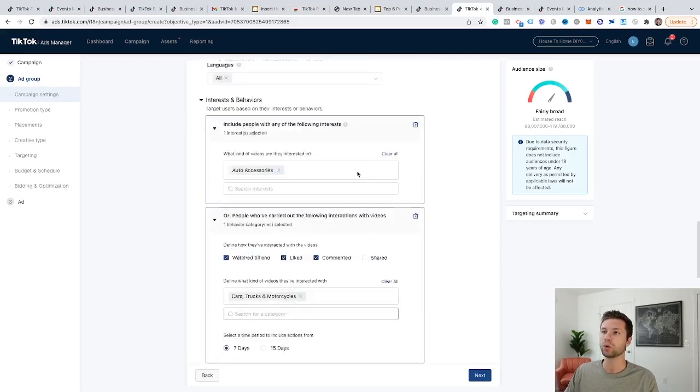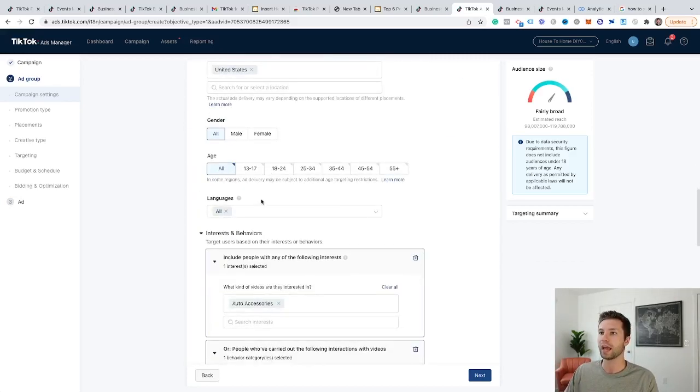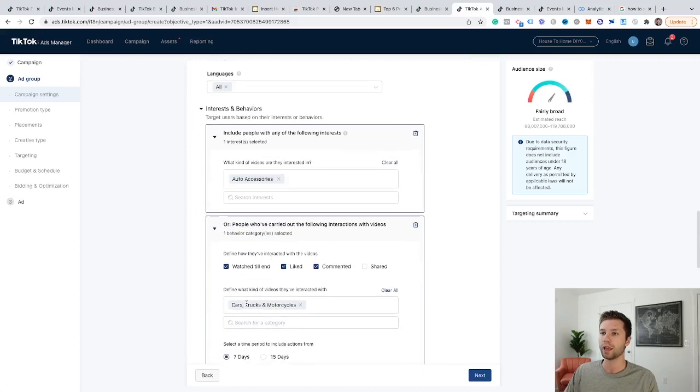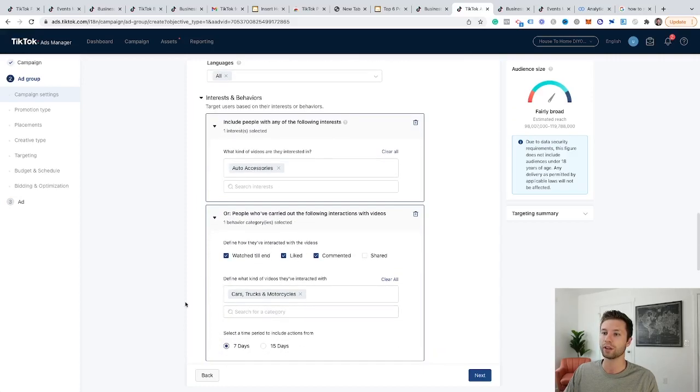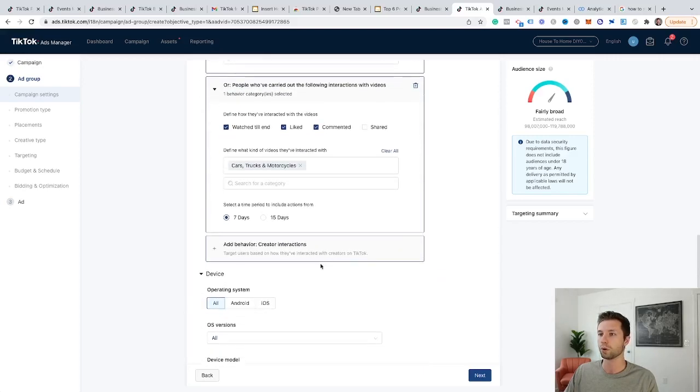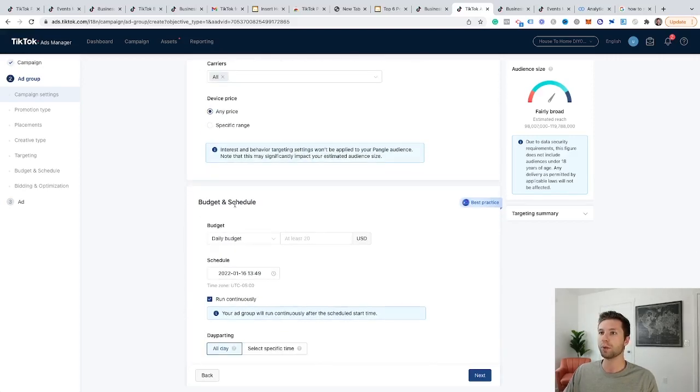So there's a lot that you can do with these targeting options. For now, we're going to leave it at this, with the interest of auto accessories, and then people who have watched to the end, liked, or commented on videos about cars, trucks, or motorcycles. Continuing on to the budget and schedules, you'll see here that our audience is fairly broad. And to be honest, I have noticed inside of TikTok, you don't want your audience to be super, super narrow, because it doesn't give the algorithm enough wiggle room to go through and test and to show to the people that they have the back end data for. So I typically like this meter to be somewhere in fairly broad.